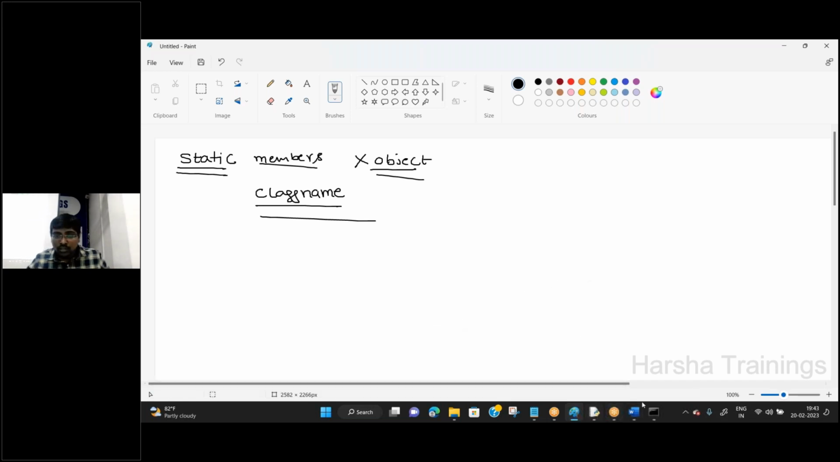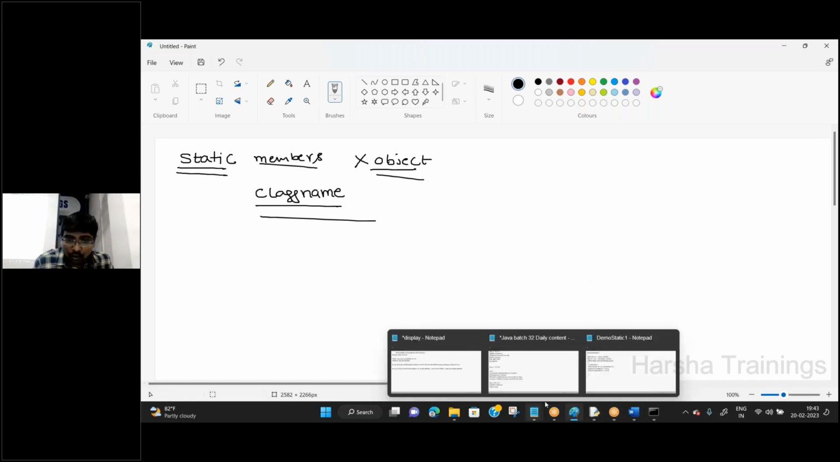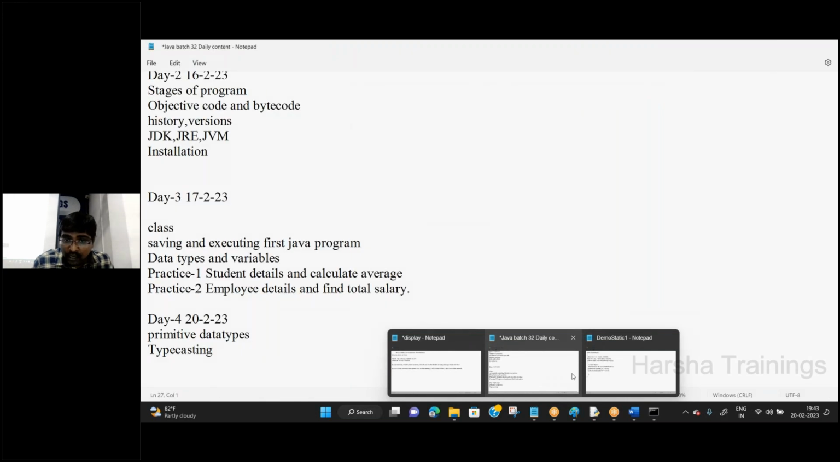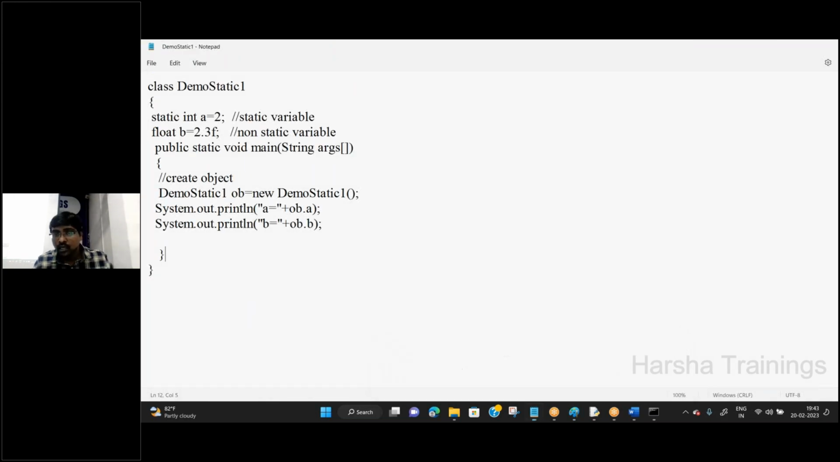Now, most of the students, I think, get confused. No problem. By the end of today or by the end of tomorrow's session, you will get the complete picture. Try to understand. Now, instead of the object OB, how can we access a static member? By the class name, demo static one.